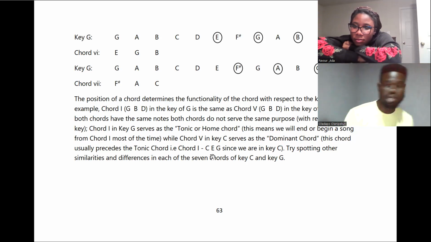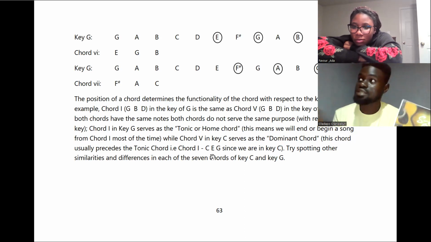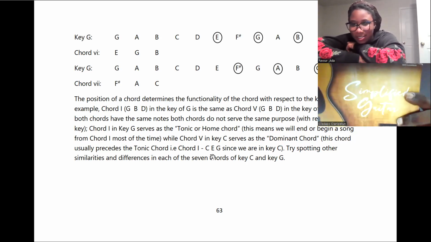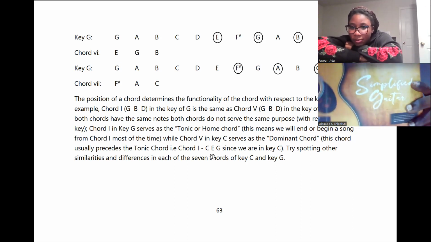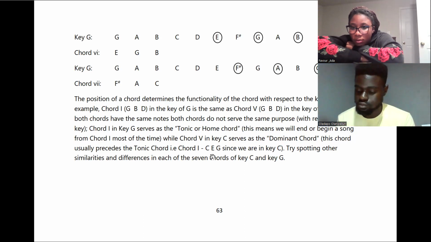Okay, this is actually the book I was talking about. Can you imagine? It was right beside me, but the light didn't let me see. So this is Simplified Guitar. It's on Amazon. You're going to be getting that alongside. That's what I'm showing you right now.